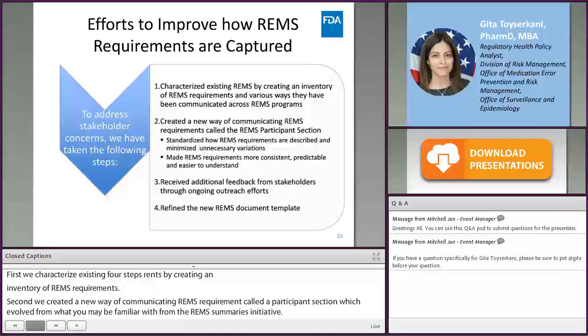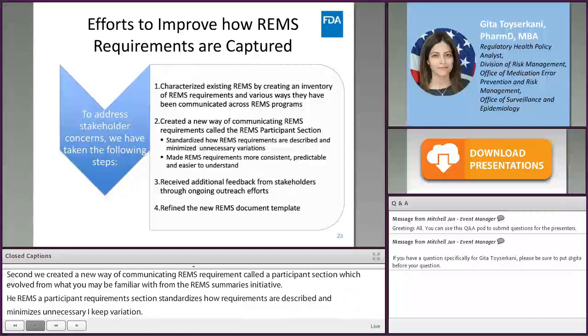Third, we received additional feedback from stakeholders on the REMS participant section through ongoing outreach efforts, to include focus group sessions, the REMS@FDA website effort, and we're also able to make use of the feedback provided during the REMS SPL pilot initiative. Finally, based on the feedback that we received, we refined the new template.